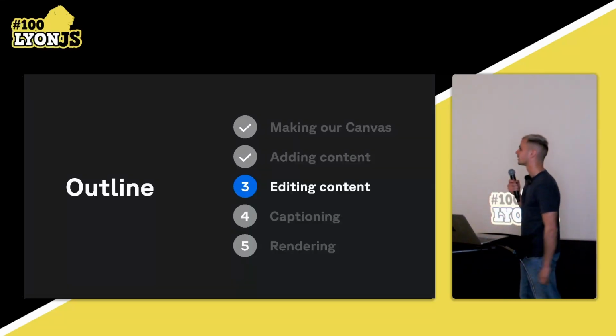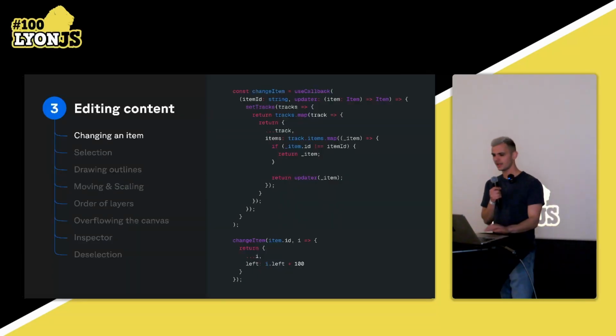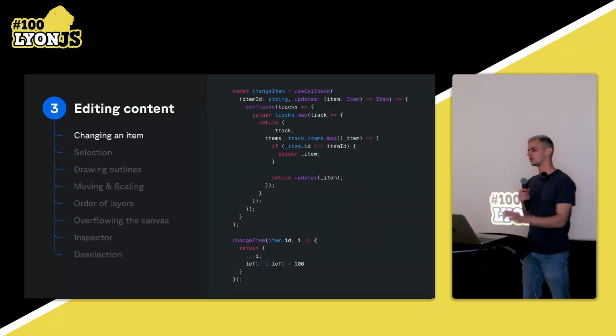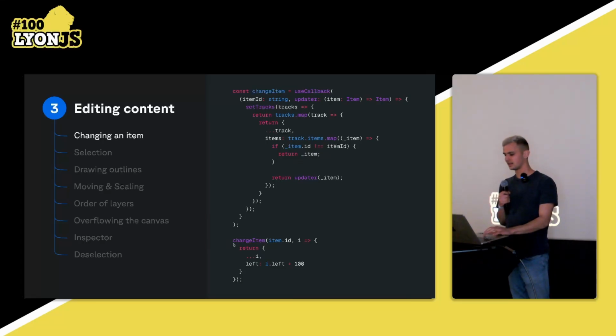All right, now how do we edit this? In general, every edit will call this changeItem function. You have to define it once. It is a bit verbose, but essentially here we say update this specific item in our useState store. So you would use it like this. Here we say move the item 100 pixels to the left. You would call it like this.